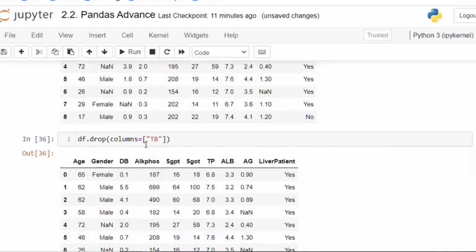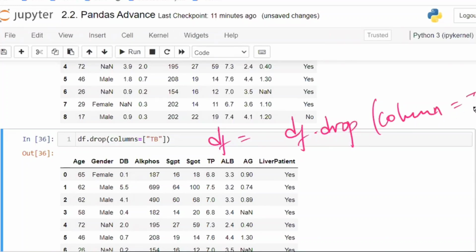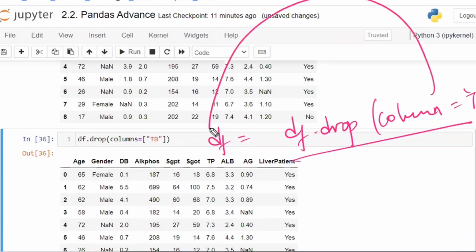If you store it, only then it will be stored. If you do not store it, it is just printing only. It is not storing. Now this one you have to store; you have to write df = df.drop(columns='TB'). Then what happens? The right side part will be executed, the TB column will be dropped, and after dropping, it is going to be stored again in df. Now if you print df, TB will not be there.